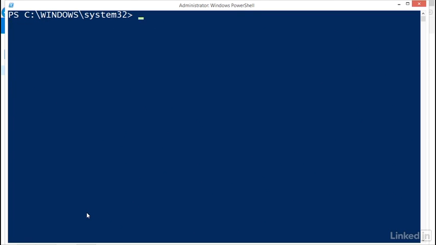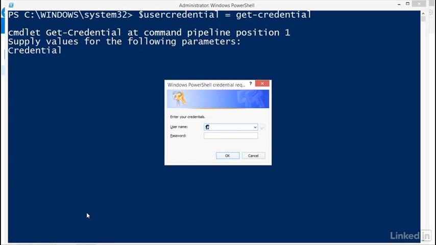Now, I'm ready to establish my remote PowerShell session. The first thing that I need to do is actually establish my credentials. And those are my actual Office 365 administrative credentials. So I'm going to use the $user credential get-credential command, which is going to prompt me for my credentials. As you see, I have the pop-up box now that's asking me to put in my username and password. And again, that is the username and password that you would be using within your portal of Office 365 when you log in with login.microsoftonline.com.